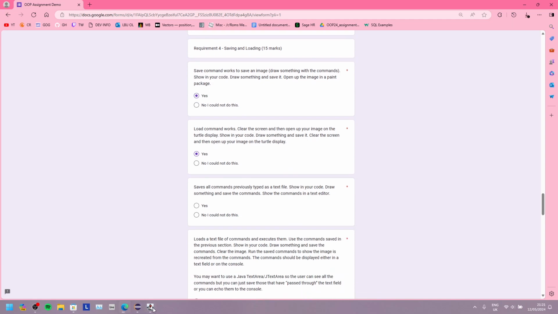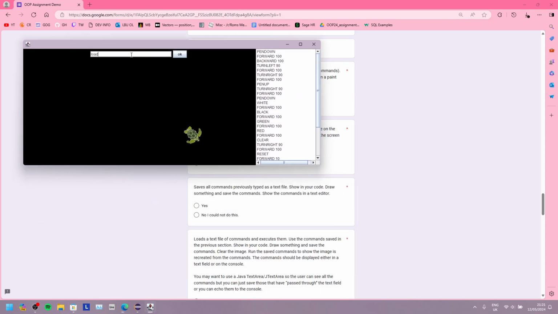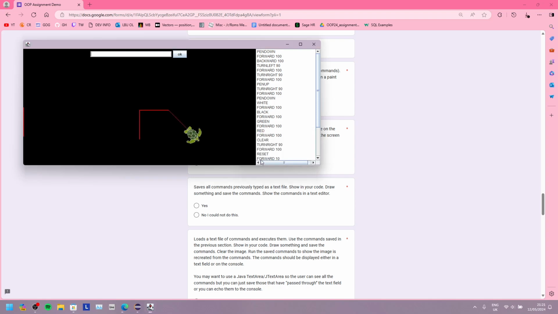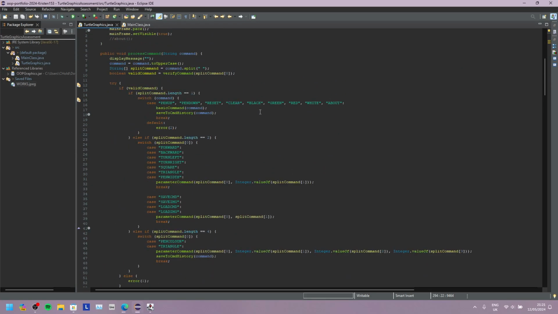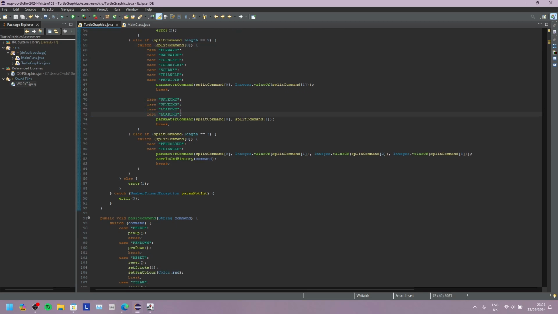Load command works. Clear your screen and output image. Yep. Clear. Load image works. Warning, load file without saving. Yes. And it loads the image. The code for this is again similar. If split command length equals 2 and it equals load image, it will go to the parameters command method with split command 0, so load image, and split command index 1, which is the file name.